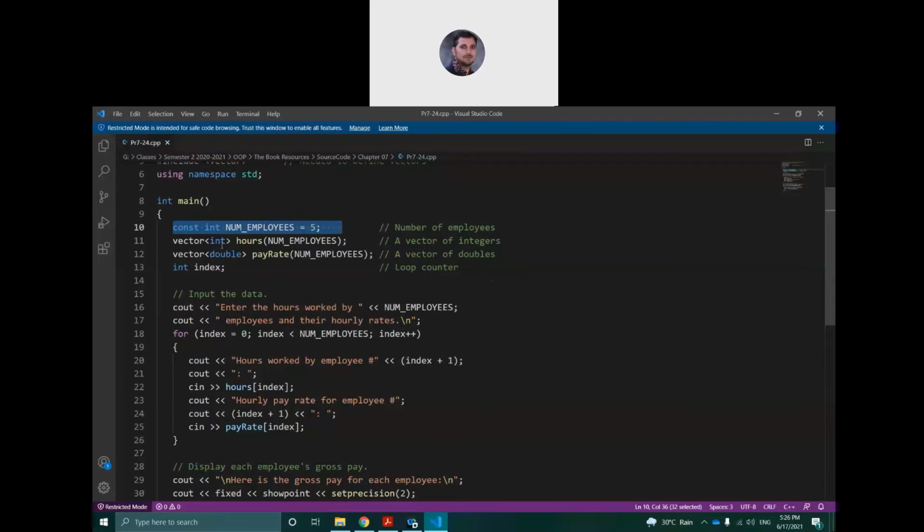So line number 11, vector int hours. This will be one vector and its size will be 5. So a vector of size 5, its name is hours, and another vector of type double, its name is pay rate, and its size is also 5. Actually, this program is about a number of employees who work for some hours. So what will be their total pay or total amount? This program is totally for this type of problem.